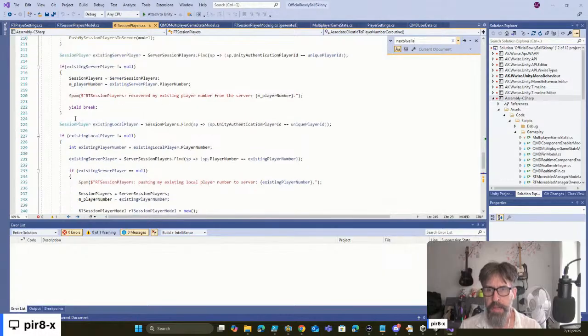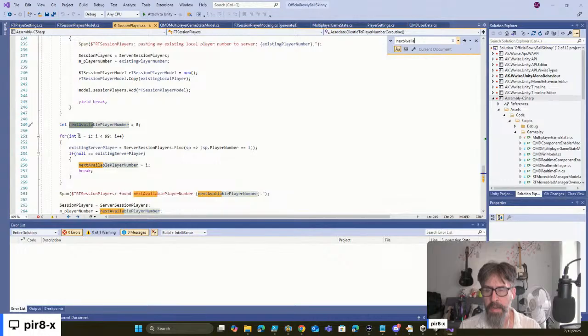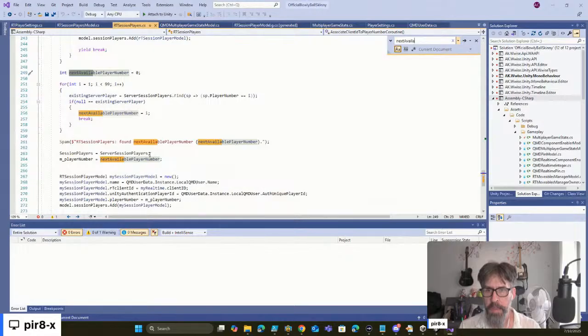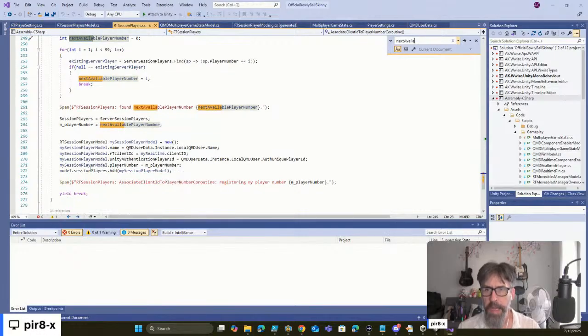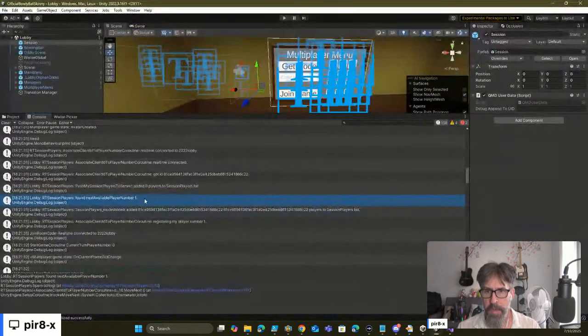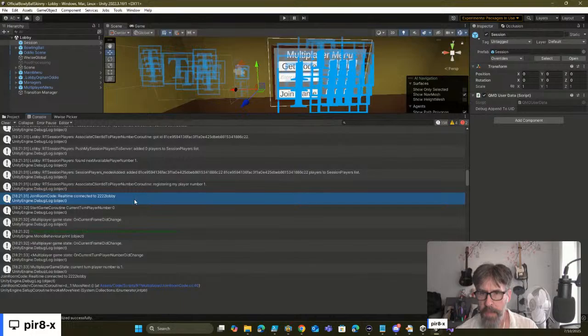Okay, so we don't have an existing player number at the server. We didn't push an existing player number. We found the next available player number, which is 1. Then we added my session player number. Good, good.